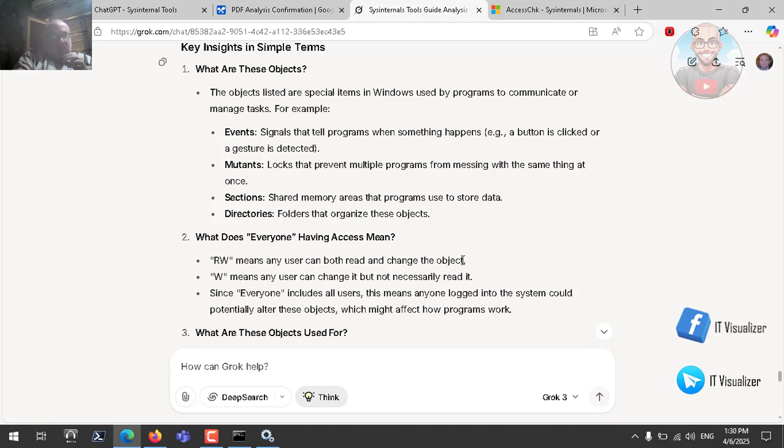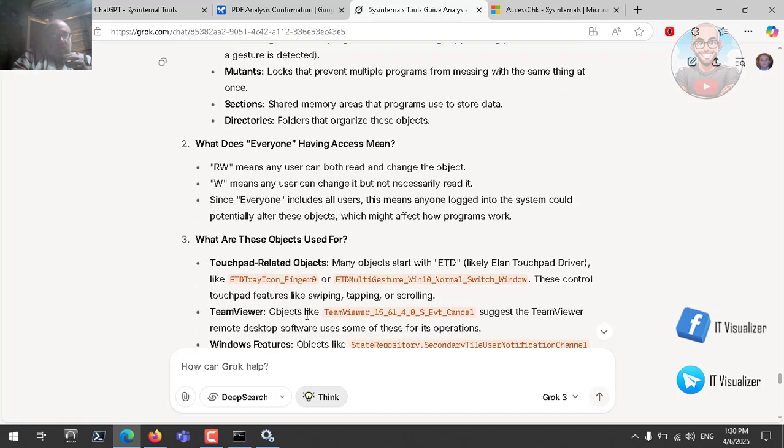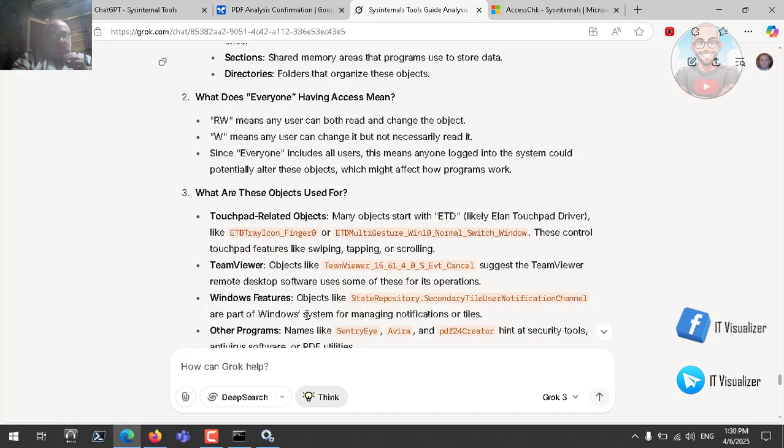What does everyone having access mean? RW, they can read and write. W, they can write. Since everyone includes all users, this means anyone logged into the system could potentially alter these objects, which might affect how programs work. What are these objects used for?